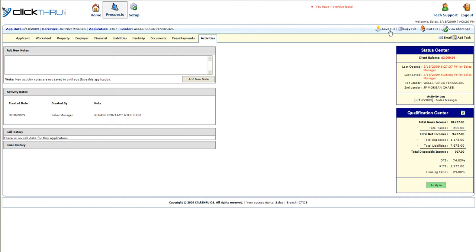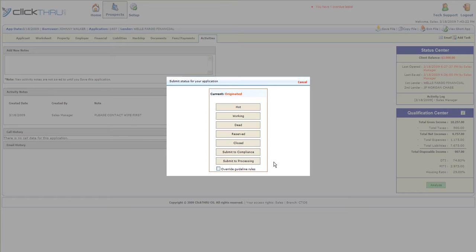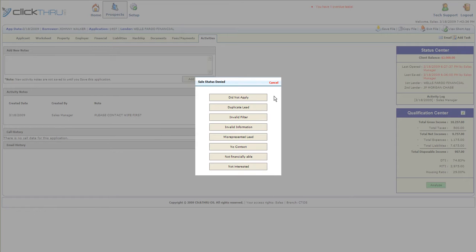When you're done here, you must save the file at any and all times. You can either save the file as hot, working, or dead, reserved or closed. If you do it as dead, you're going to have additional dispositions that are available to you so that the administrator of your account will know exactly why you reference it as dead.